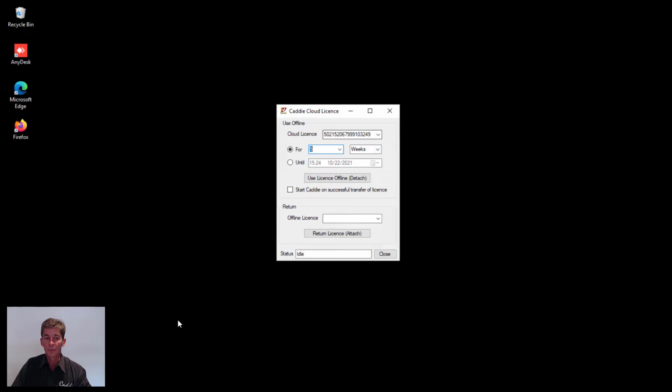So all you have to do is you're going to open the same application, and then you will see that you will have the option that says return license. So you're going to click on the command, and then your license will be available on the cloud again.